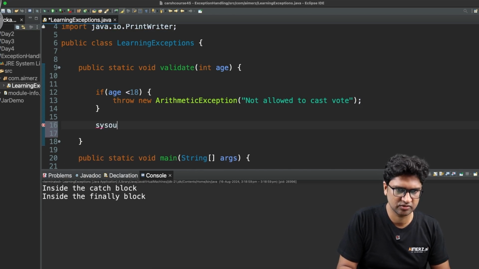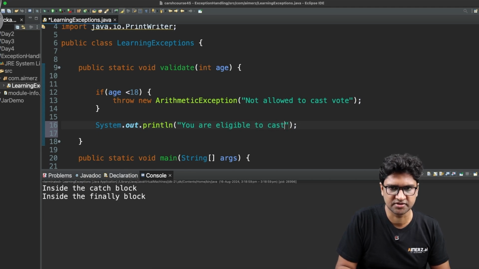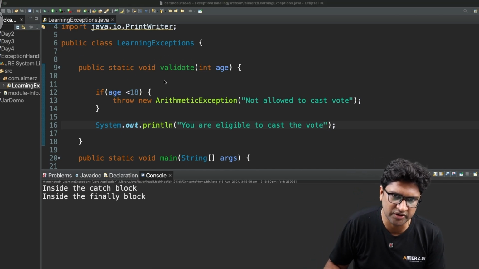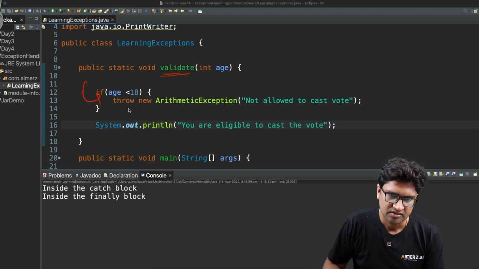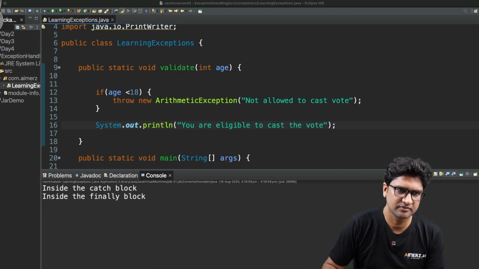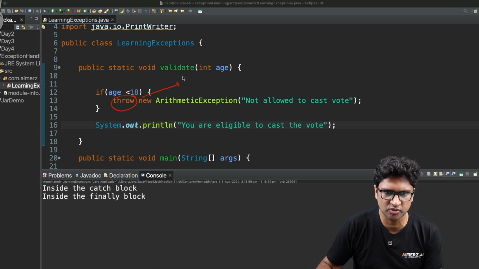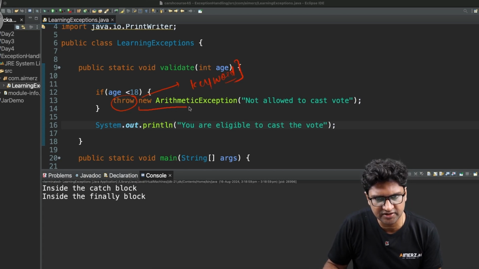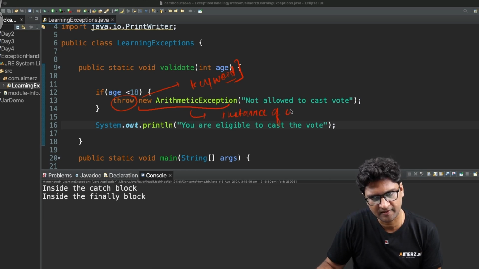Otherwise, I say System.out "you are eligible to cast the vote". So in this method, when I purposefully want to do it myself, using the throw keyword I can myself throw an exception. When I make use of the throw keyword, throw is a keyword which is used to throw a new instance. New means this is an instance of an exception.